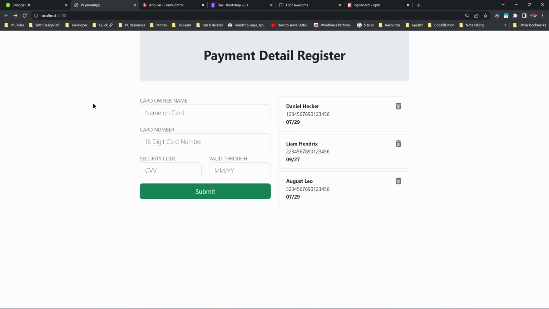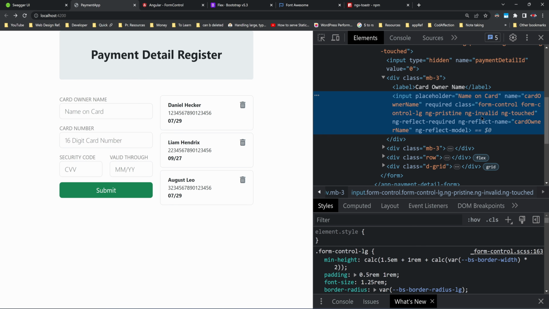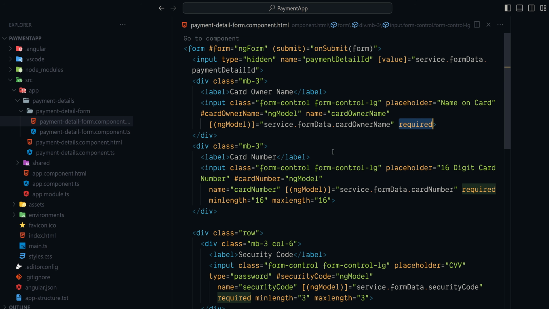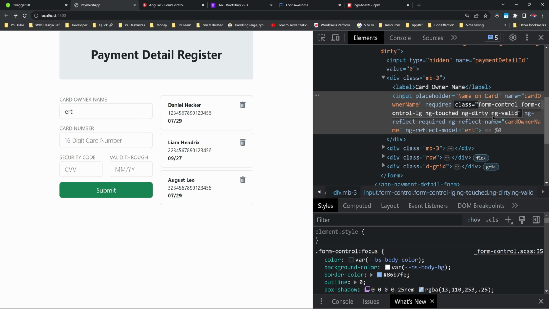That's it. Now let's highlight invalid input controls inside this Angular form. For that, we can make use of ng classes provided by Angular itself. For example, let's inspect this card owner name. Here you could see the ng class ng-invalid indicating the control is invalid. For this input control, the validation rule says it must be required or mandatory before submitting the form. Now whenever I start typing inside this control, you could see that the ng-invalid class is replaced with ng-valid, meaning the control is valid now.